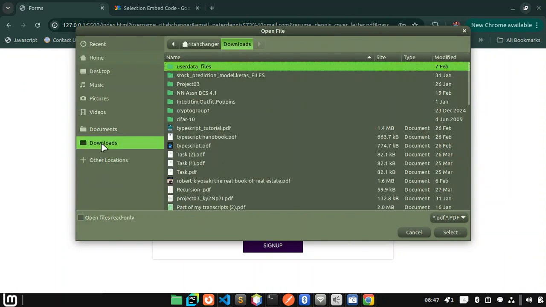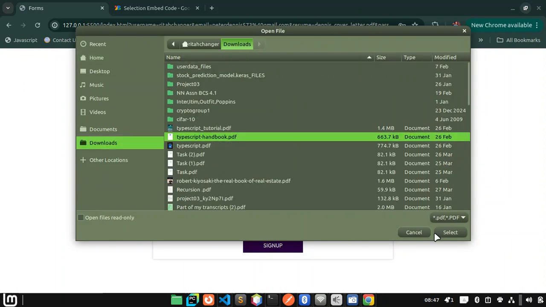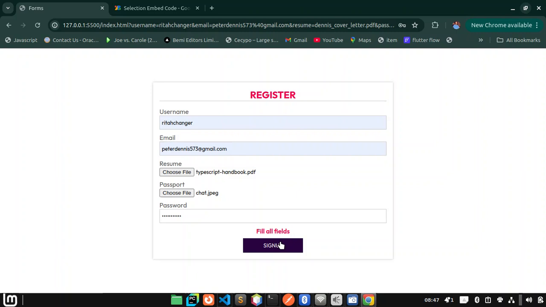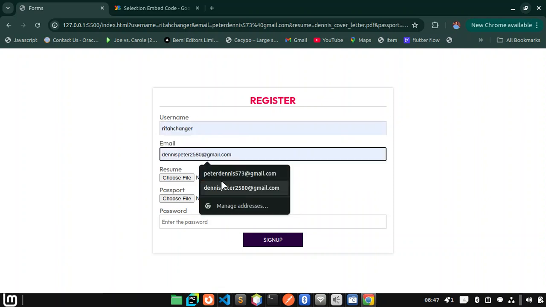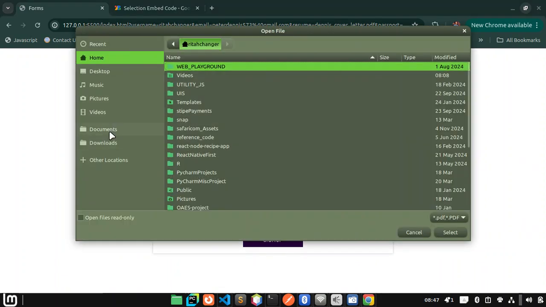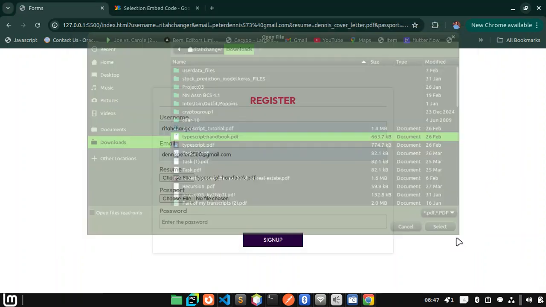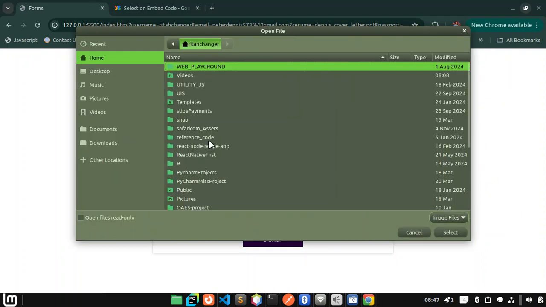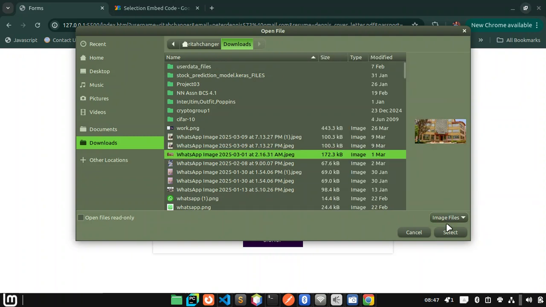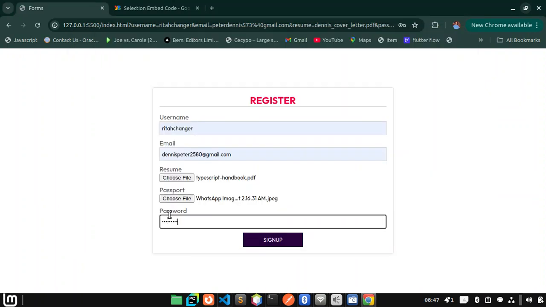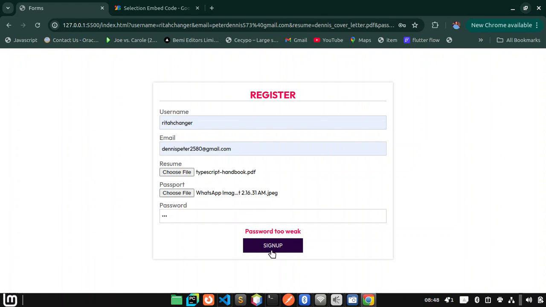So resume, I select that. And just refresh, then run this. Come and select this resume. Come and select the image. Come and put some few stuff. Let's see. You see there is no error. It simply means we are working correctly. So if I just come and remove this, put it 3, I run, password too weak.